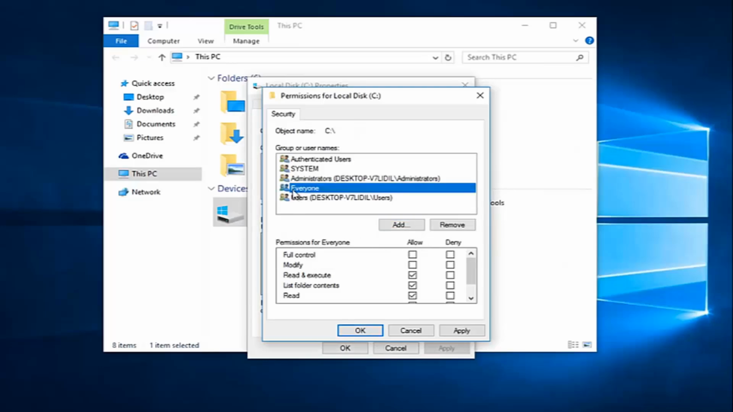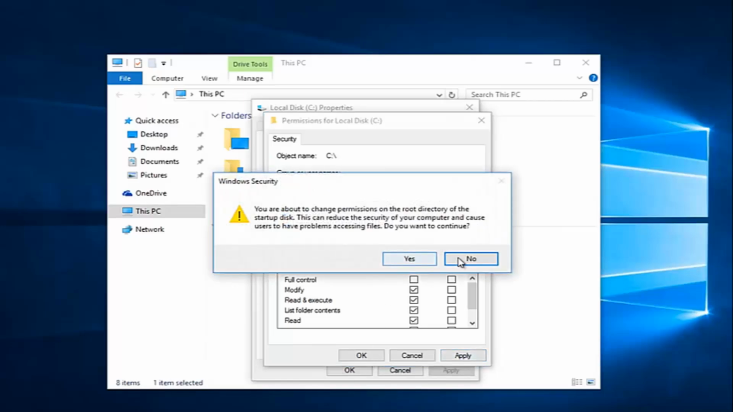So while we are underneath the everyone object at the top here, you want to left click on the allow button directly across from full control. So you want everyone to have full control, if that makes sense. If you click on everyone, everything should be checkboxed here by clicking on full control. And then once you're done making sure that's correct, select and then click apply and OK again.